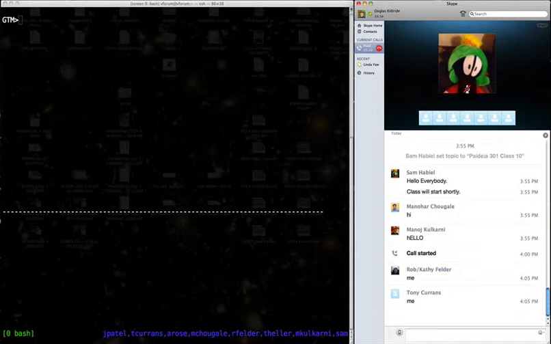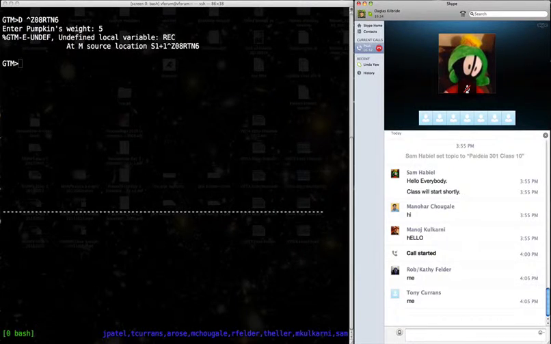So first, I'm going to start with Tom Heller's routine. If you remember, I assigned you a pumpkin homework last week, the pumpkin weighing homework. Let's take a look at Tom's routine and see what it does. I'm going to enter my pumpkin's weight. Oh, look at this. It says undefined local variable.